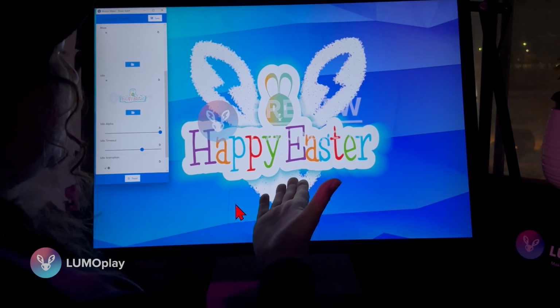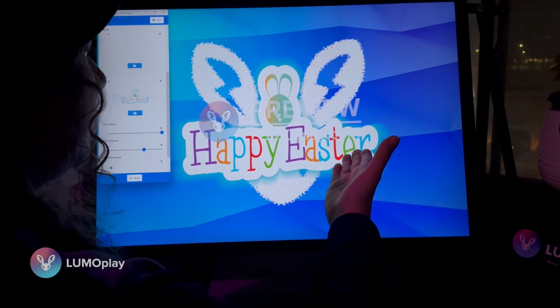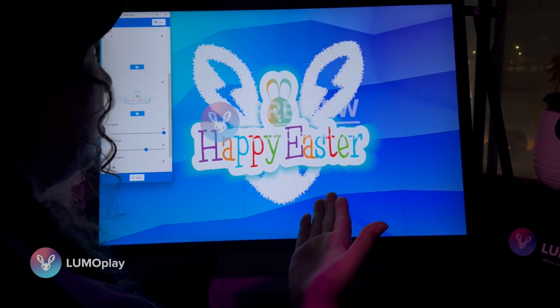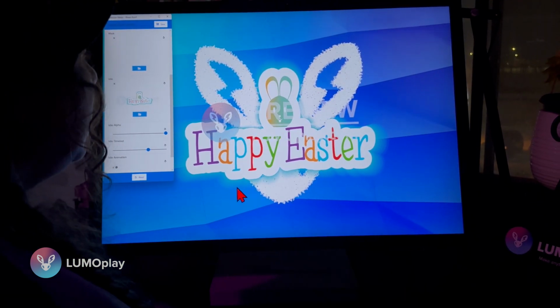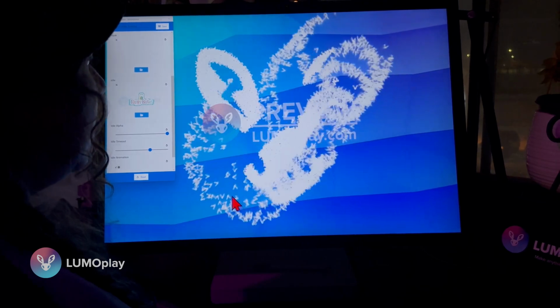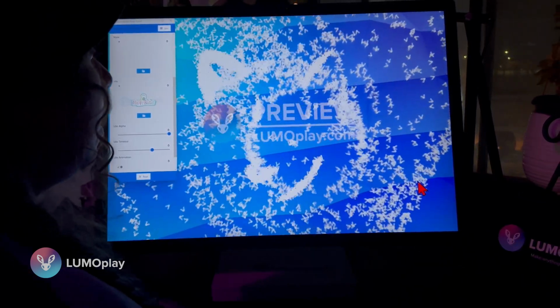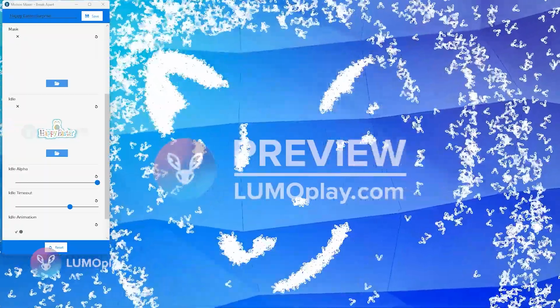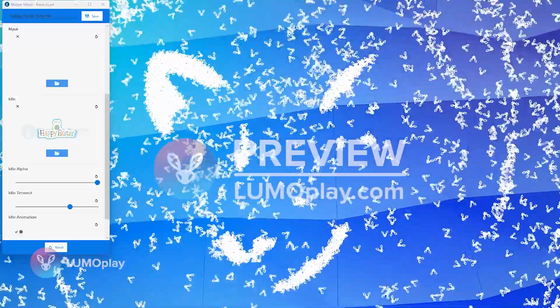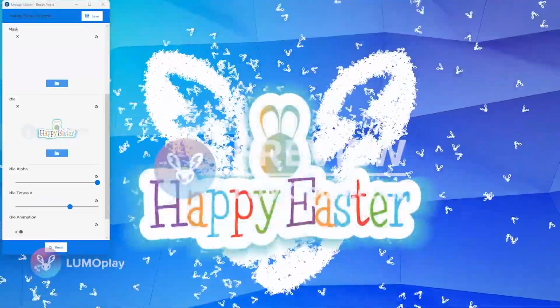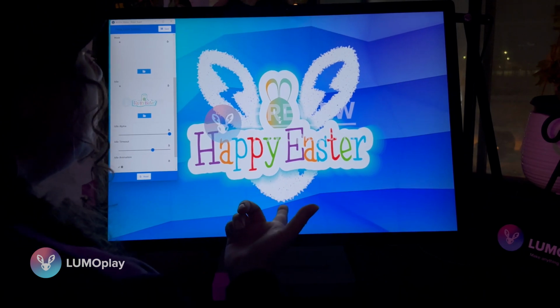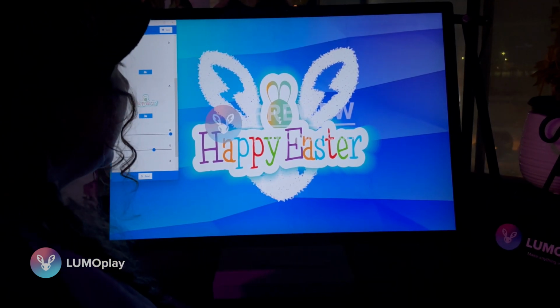The timeout is already pretty long. The idle timeout is how long it takes for this image to come back after inactivity. So this image disappears as soon as there's any sort of activity, and it won't come back for a little while. So it gives all the particles a chance to go back to their original shape, and then this comes back on.